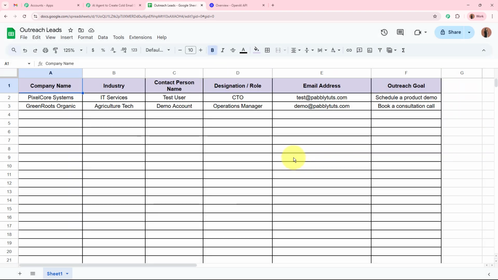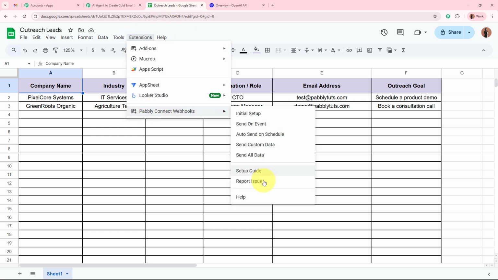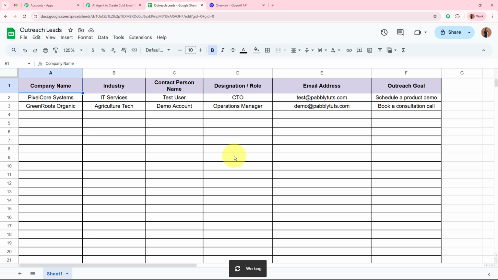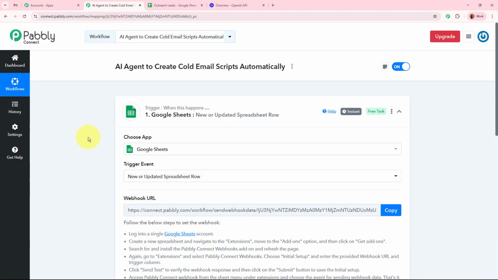The steps that I'm going to tell you right now is super important, so please do not forget to follow them. Go back to extensions and Pabbly Connect webhooks. Now from the drop down, select this option that is send on event. It is mandatory to click on send on event because as soon as you're going to enter the new data in the spreadsheet, it is going to collect the data and send it towards this webhook URL.